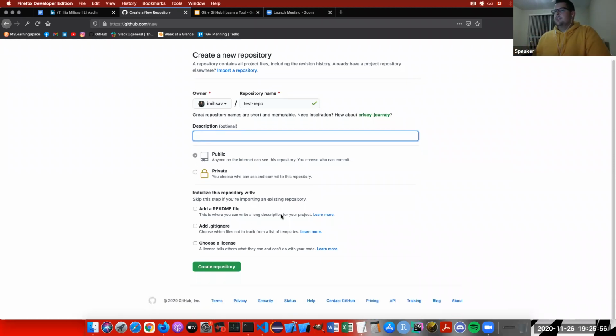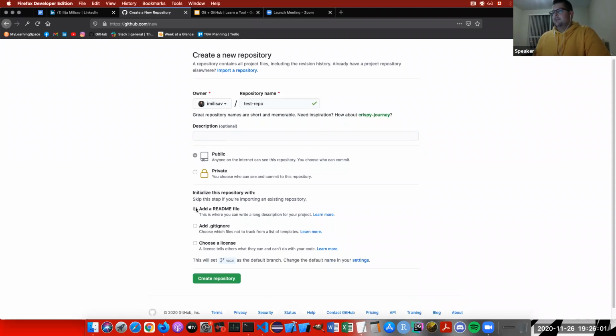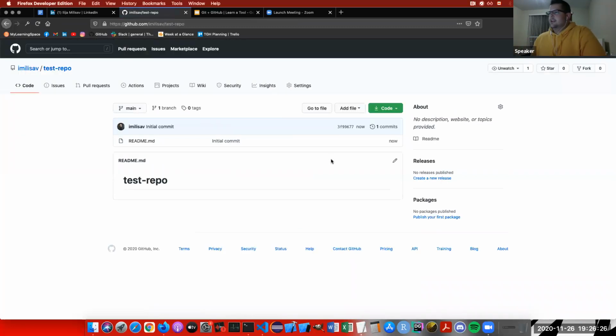To make cloning easier, you're going to want to initialize this repository with a README file. It's a file that explains the project, but it's also a nice way to already have something on the repository on GitHub, and then you're able to clone it onto your computer. And then that's it, we can create the repository. Just give it a second. And here we are. We have our repository and it's ready to go.